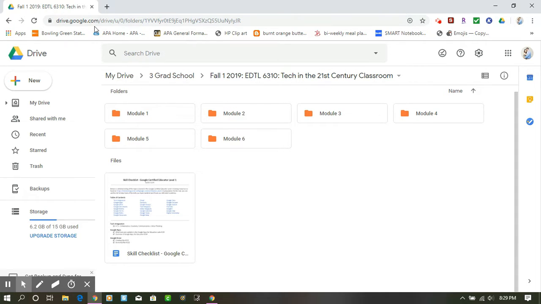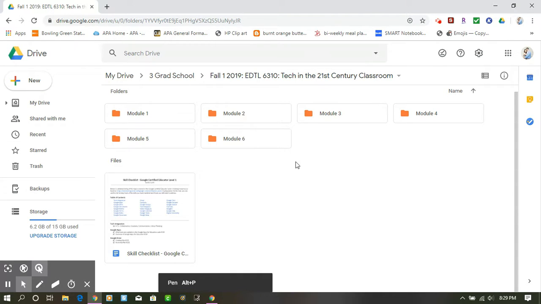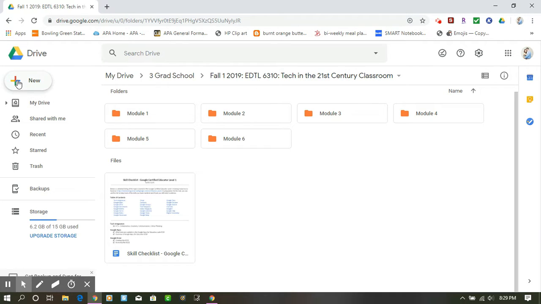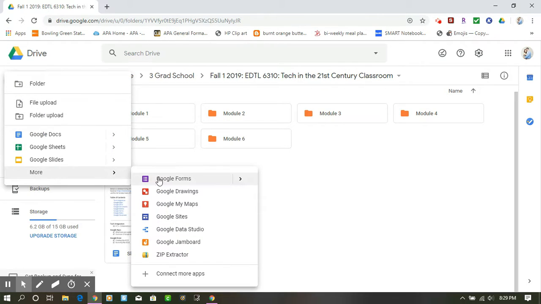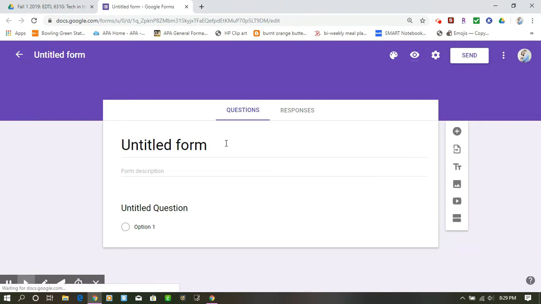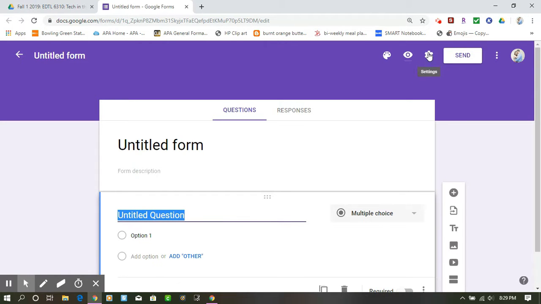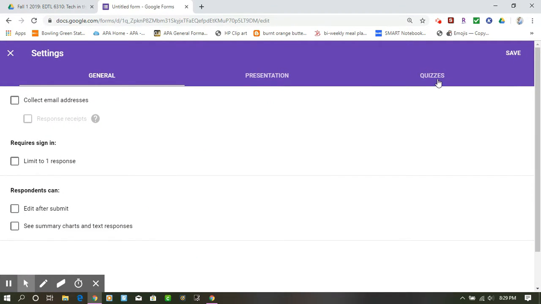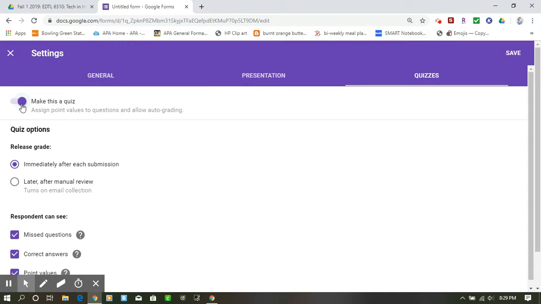So I'm going to show you, you can go into Google Classroom and create a Google Form that way, but my most common way is basically just to go to my Google Drive and create it there, and then I just add it to my Google Classroom. So I'm going to go to New, and I'm going to go to More, and Google Forms is where I'm going to go. So I'm going to click on Google Forms. And the first thing we're going to make is a quiz. So I want to go up to my settings, and I want to make it a quiz.